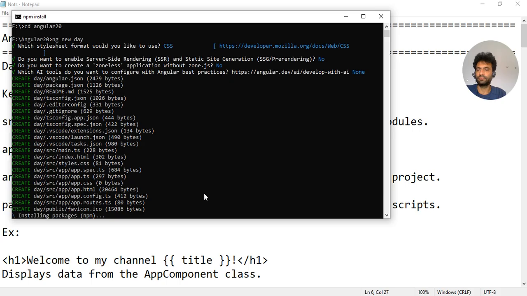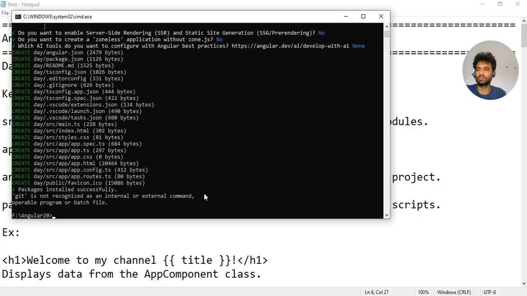It's taking time. Need to keep patience. Yes, it's done. So our project structure is created inside this folder.